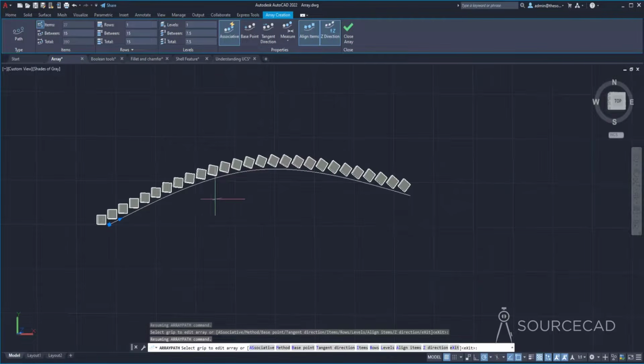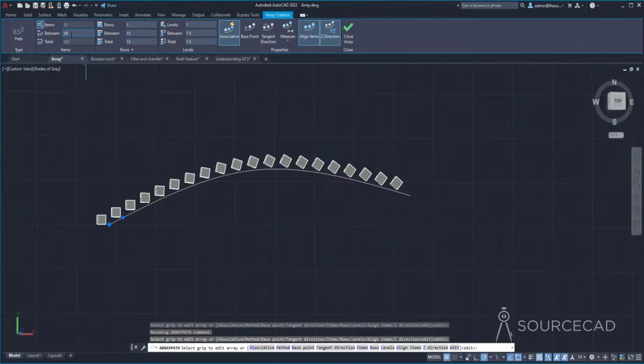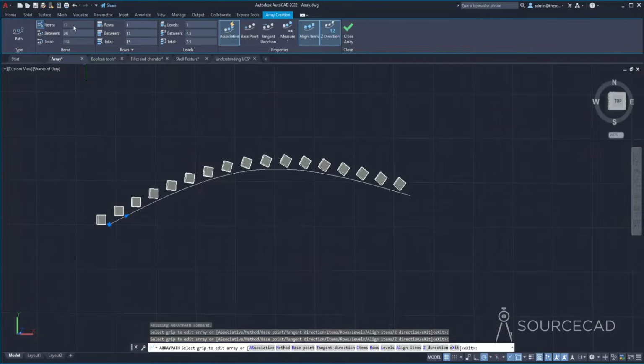Now, if you want to change number of objects or the gap, you can do so here. Right now, this will let you change the gap, which is 15. Let's just make it, let's say 20 and tab key. The gap will change. Now, if you want to change number of items, then that's here. And here, maybe let's just change it to 24. Now the number of items is 17.